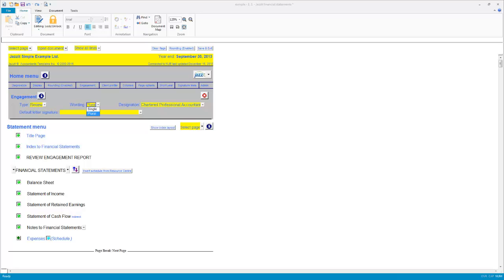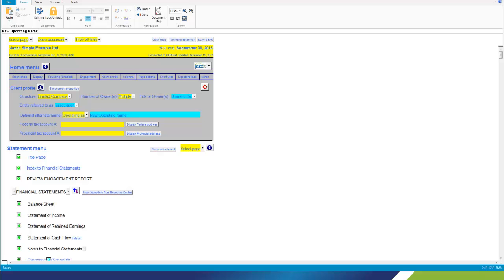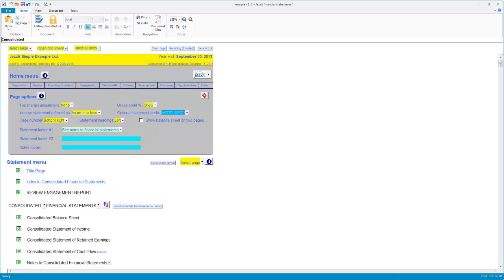Under Engagement, we'll switch the option for wording from plural to single. Under Client Profile, we will switch the option for entity referred to as from company to association. And also under Client Profile, we'll add an optional alternate name by selecting Operating As and inserting a new operating name. We'll also select an optional statement prefix. In this case, we'll choose a prefix of consolidated.